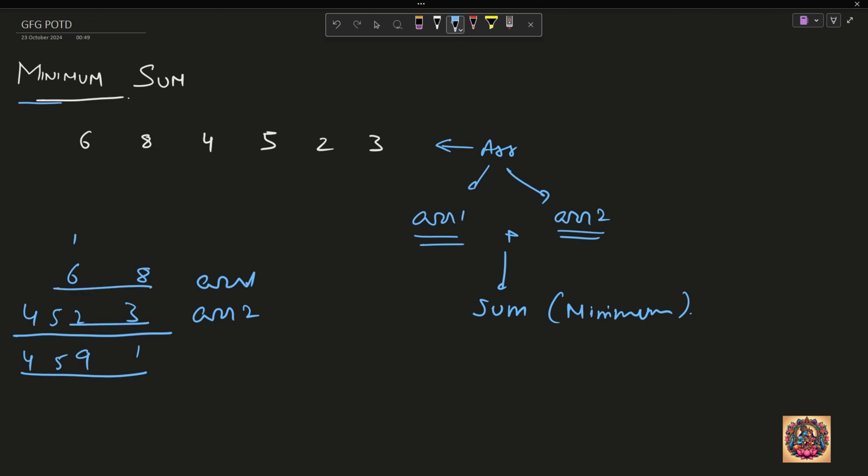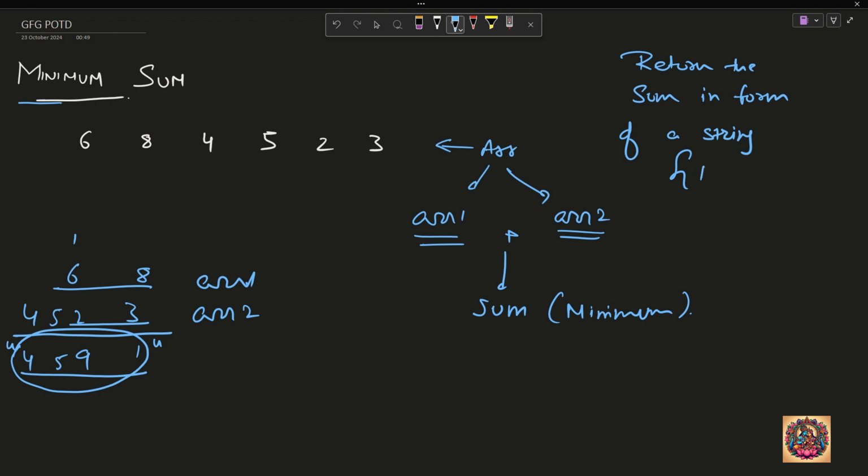Now I have to form the arrays such that this sum comes out to be minimum, and I have to return the sum in form of a string, that is 4, 5, 9, 1 has to be returned in form of a string, and we have to remove leading zeros also. Remove leading zeros. Right? I hope I am clear.